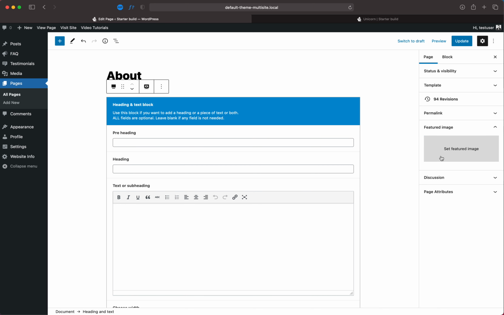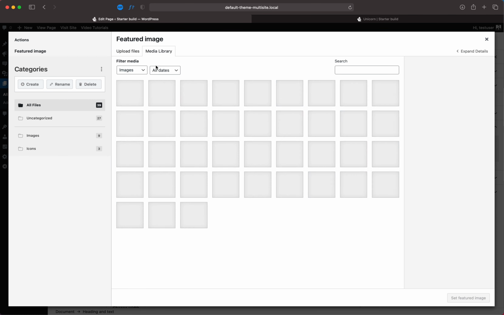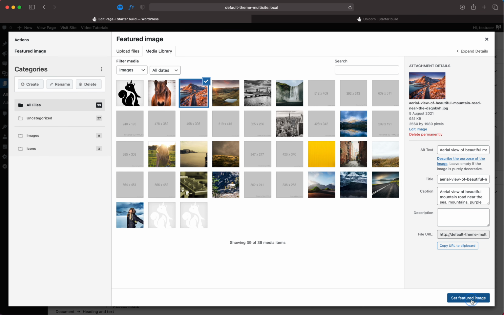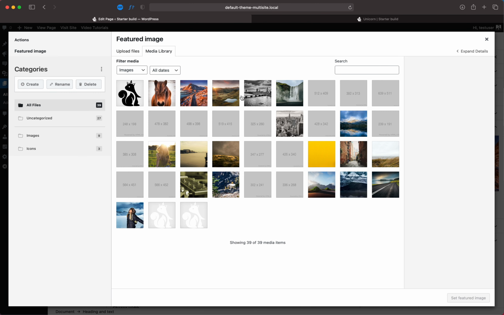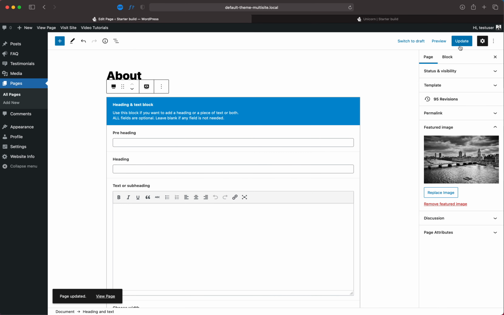Featured image, for this particular website, we are not using featured images, but there is a high chance that you will. And that essentially is the master image related to the page. It's usually at the top of the page, the first thing you see, and that will be the featured image. And typically you just click on it, add an image, set the featured image, update, and that becomes the featured image. Replace it, very simple.